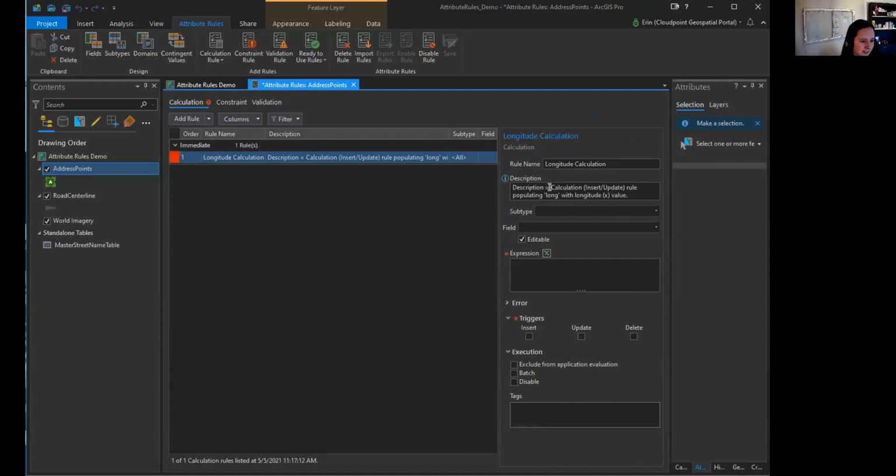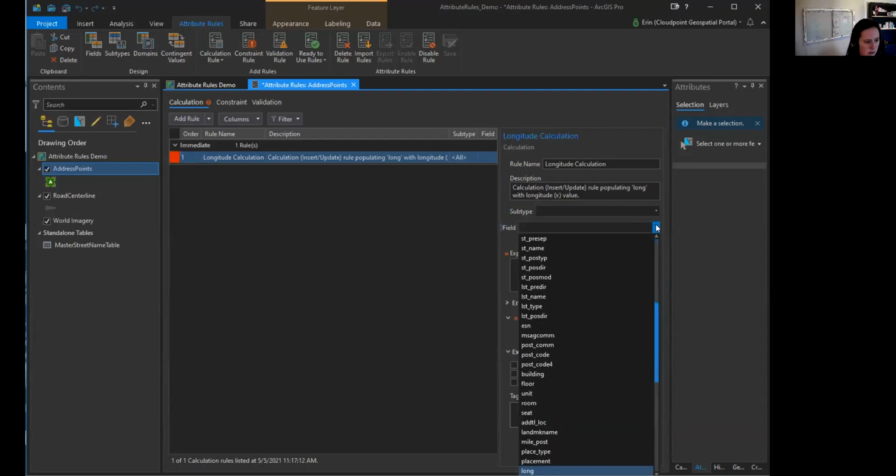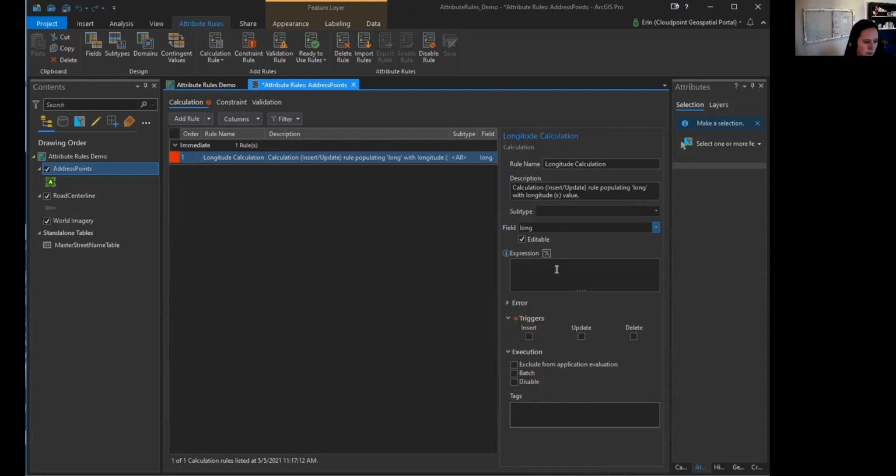We like to put a description just so we know what we intended to do with this rule. So this is going to perform a calculation on insert and update that will populate the field long with the address point's longitude value. I don't have any subtypes, so we're going to skip over that. I'm going to tell it which fields and then enter the expression. This one is easy.